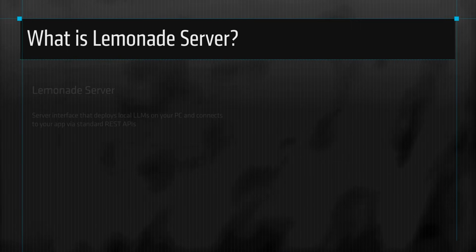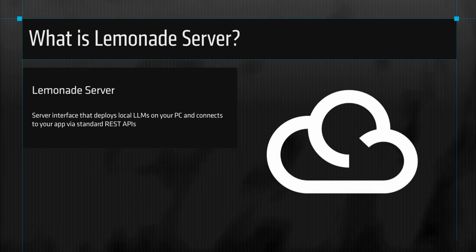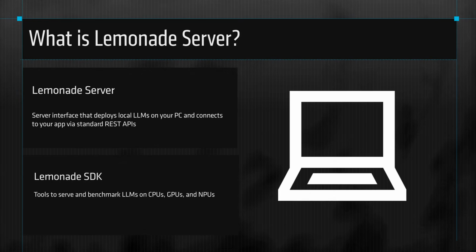Lemonade Server is a server interface that uses the standard OpenAI API, allowing applications to integrate with local large language models. This means that you can easily replace cloud-based LLMs with private and free models that run locally on your own PC's NPU and GPU. Lemonade Server is available as a standalone installer or as a part of the Lemonade SDK.